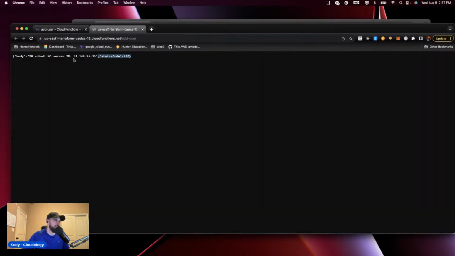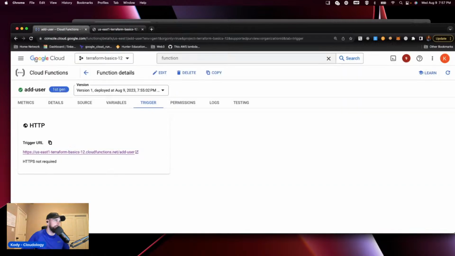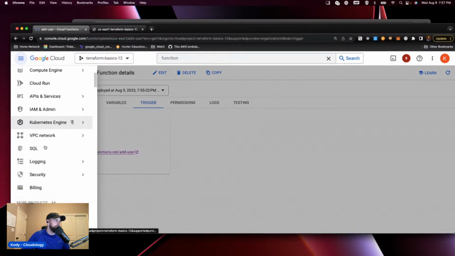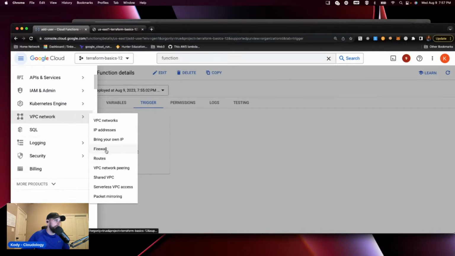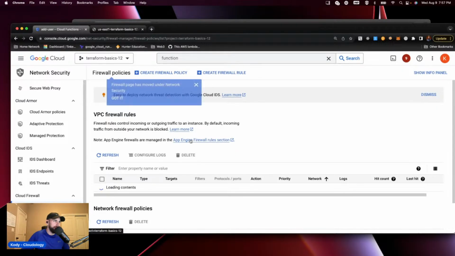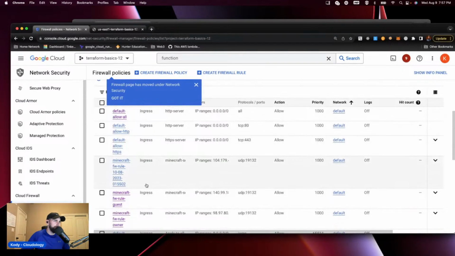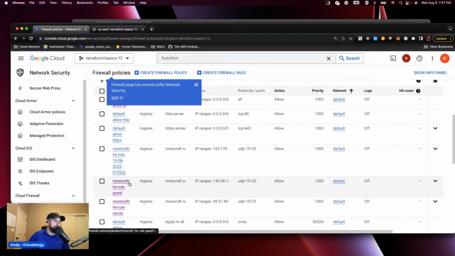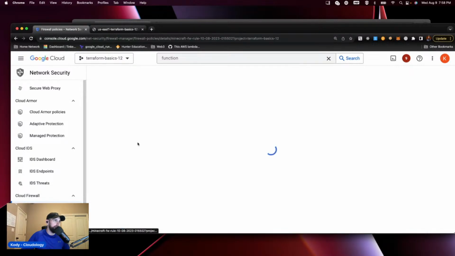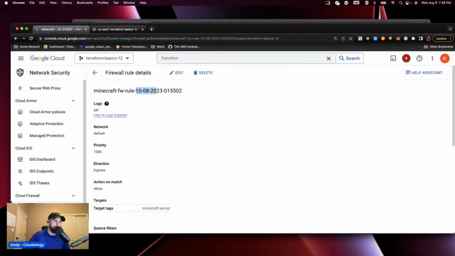Yes, it does. Okay, so we added a firewall rule. We got a 200 status code. That's awesome. Let's go check our firewall. Yep, it totally just added my IP address right here. So boop, boop, it created this rule. Essentially I just timestamped it.